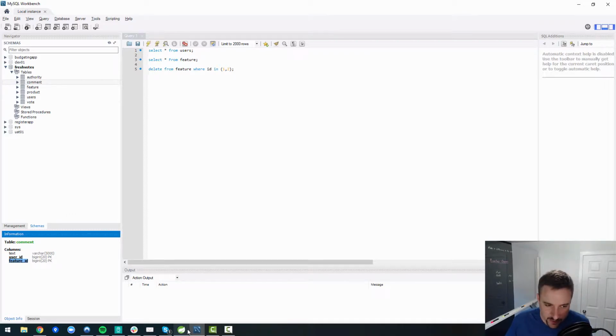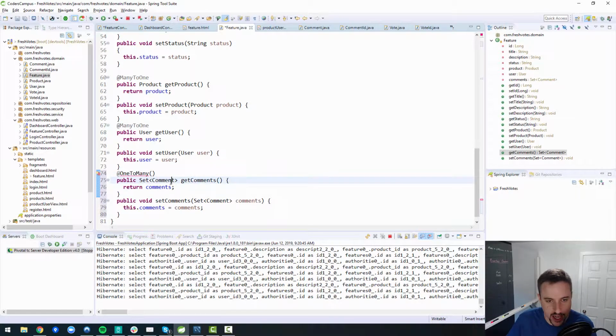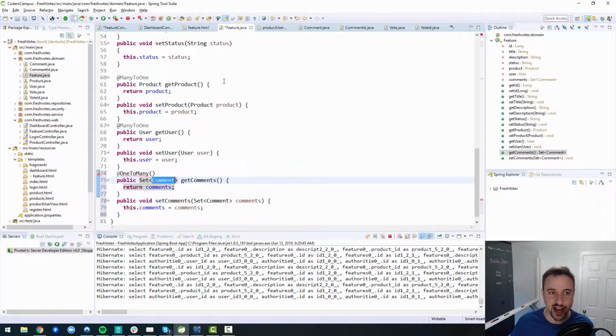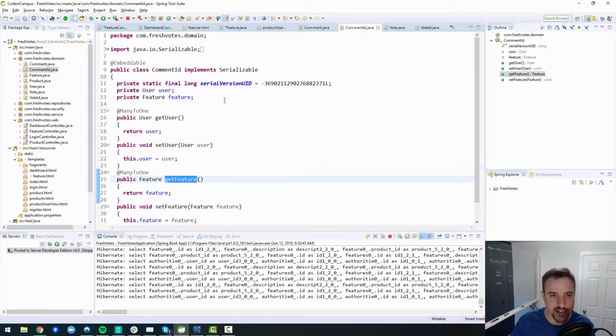So yeah, in terms of Hibernate models and whatnot, I believe this is how you would do it. You would just have a comment. The only thing I'm wondering is, do I need to have it store a comment ID? Because there's this comment ID object.